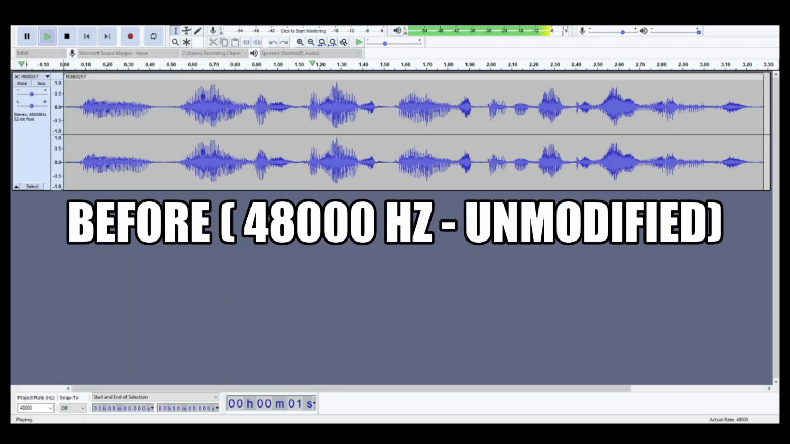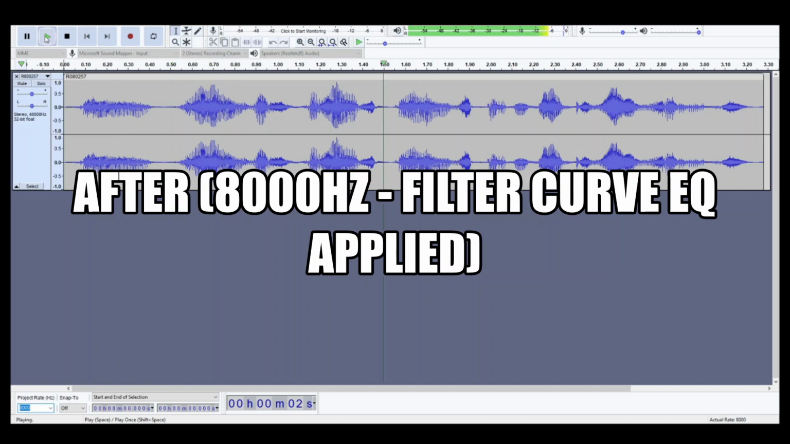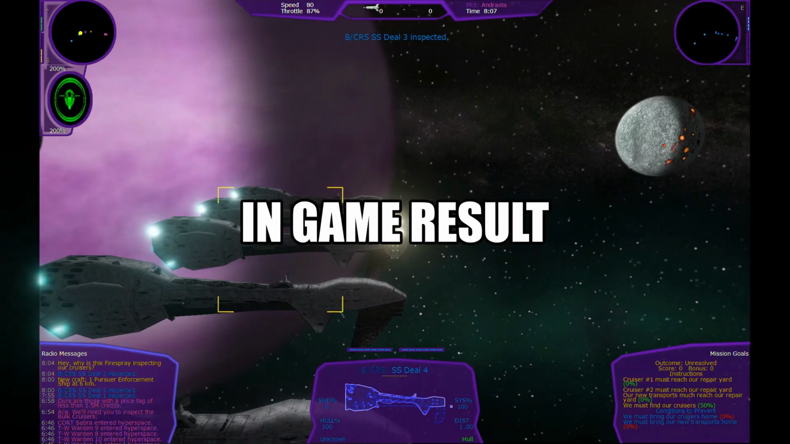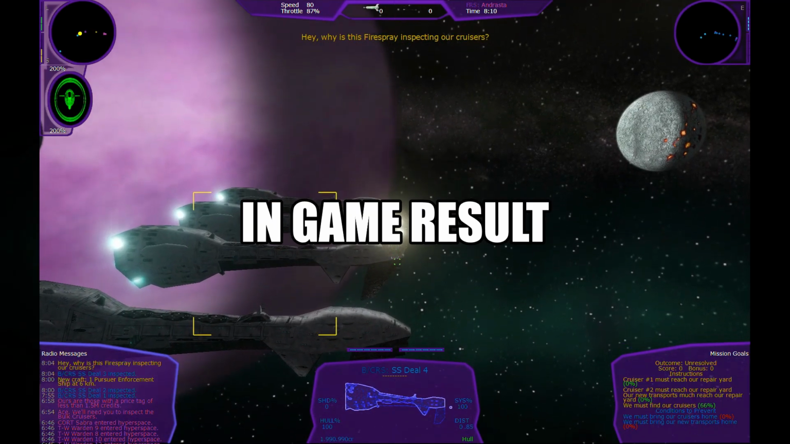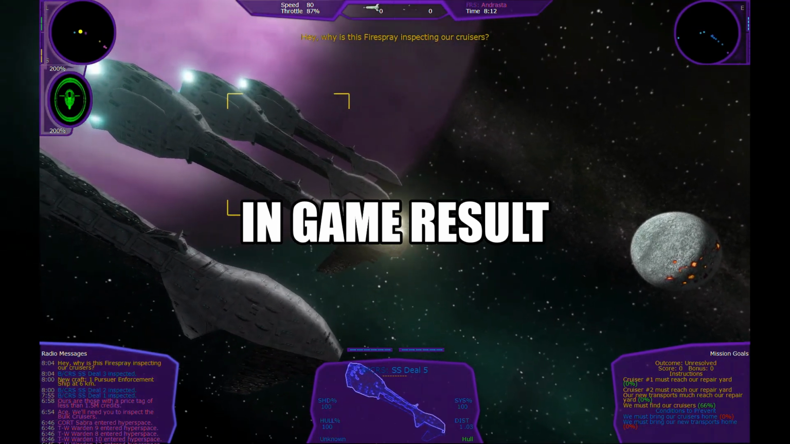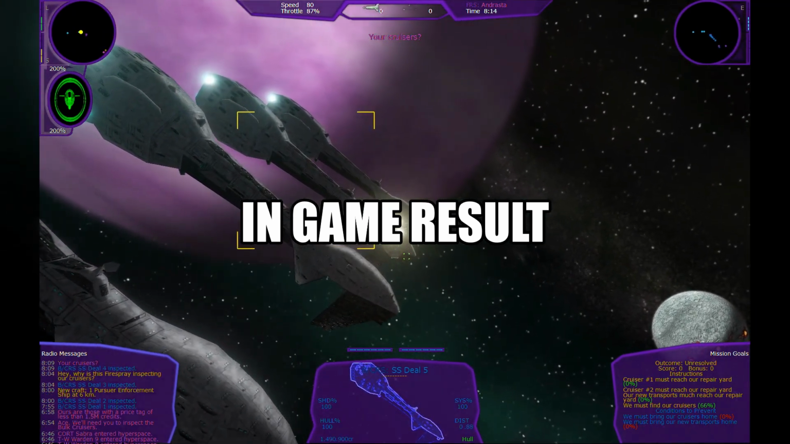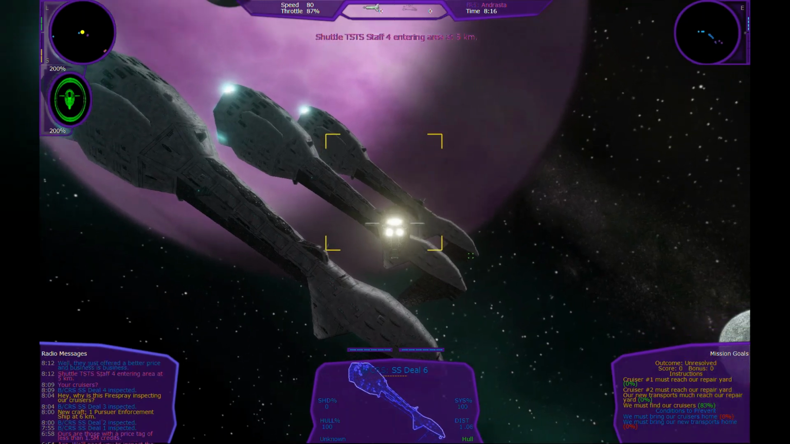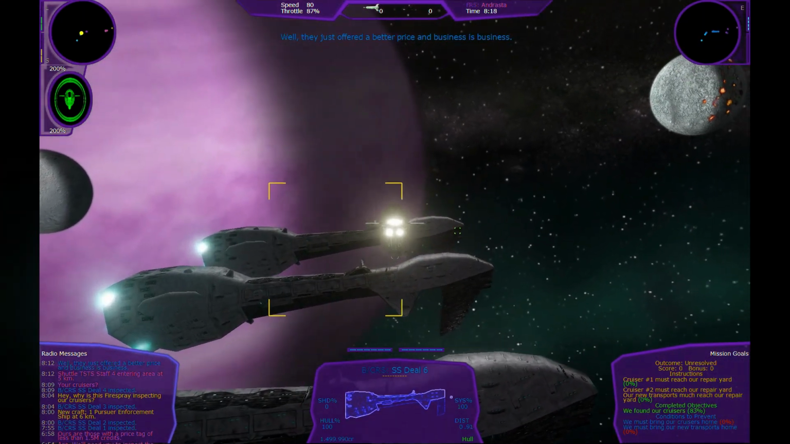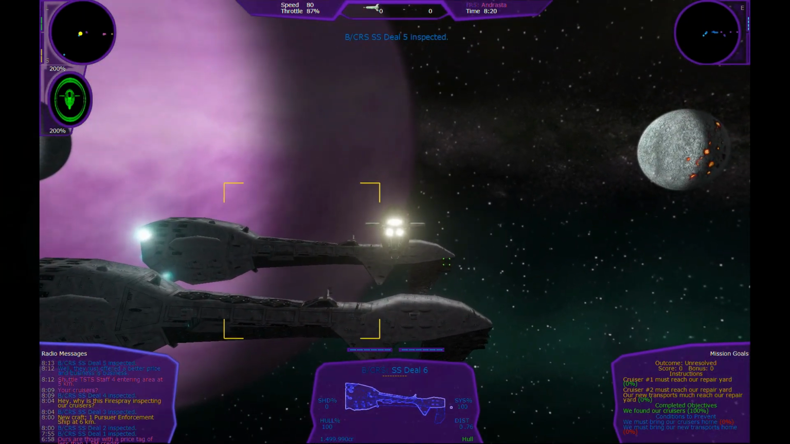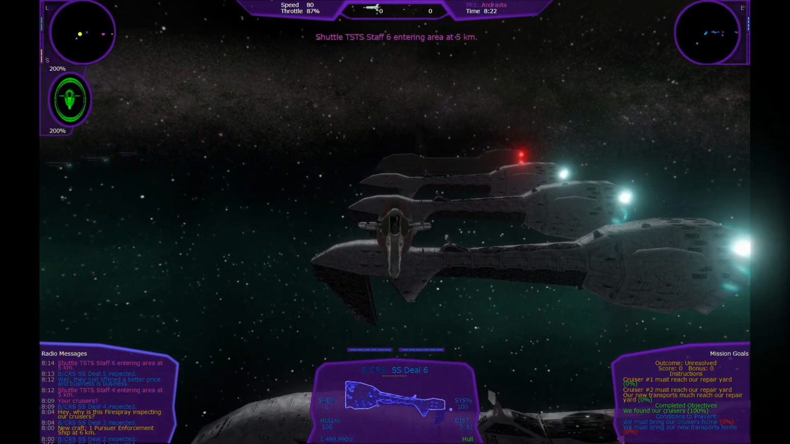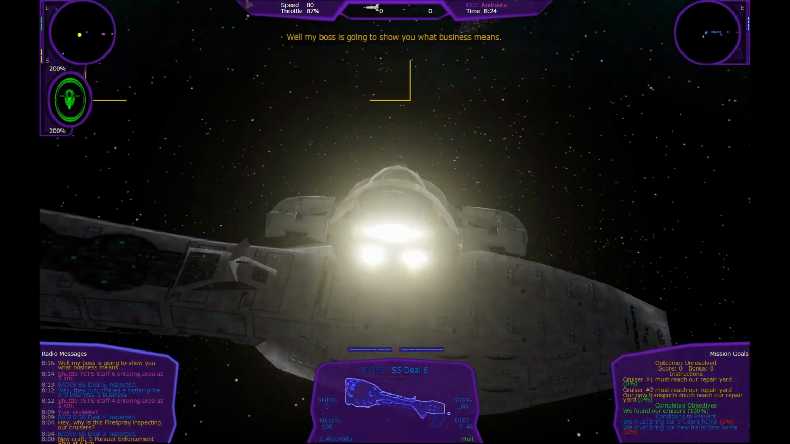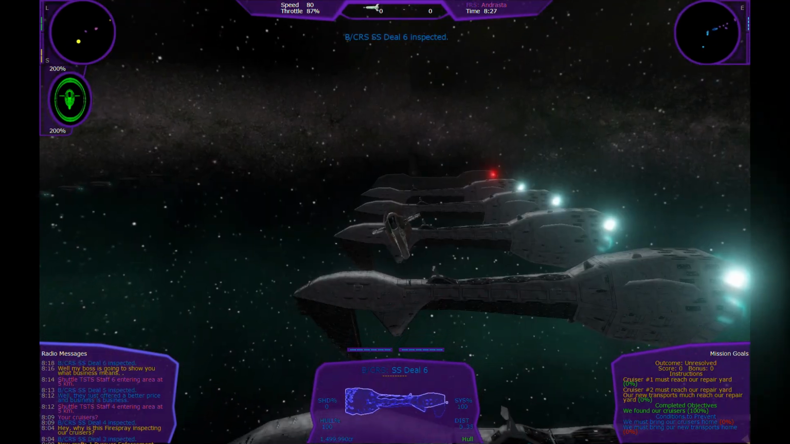Hey, why is this fire spray inspecting our cruisers? Your cruisers? Well, they just offered a better price. Business is business, and my boss is going to show you what business means.